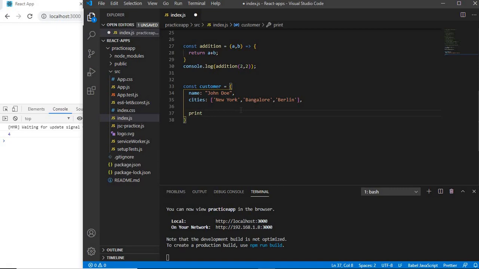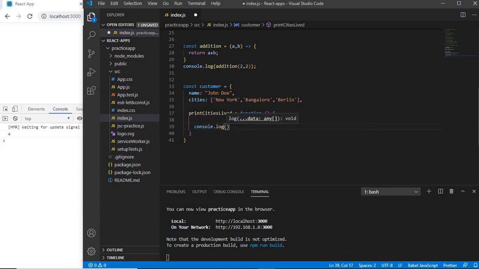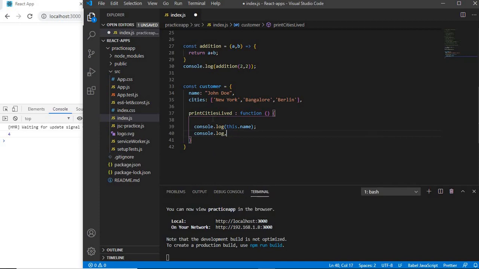So printCitiesLived is the method, and that's how we are going to put a function in ES5 in an object. And this is not wrong, it's perfectly right. So then I'm going to say console.log, and to access this object's properties I'm going to use the this keyword, this.name, and then I'm going to log out the cities this person has visited in a certain period of time.